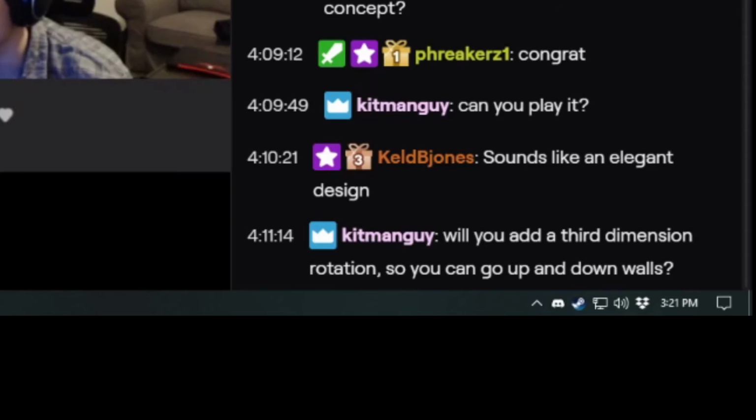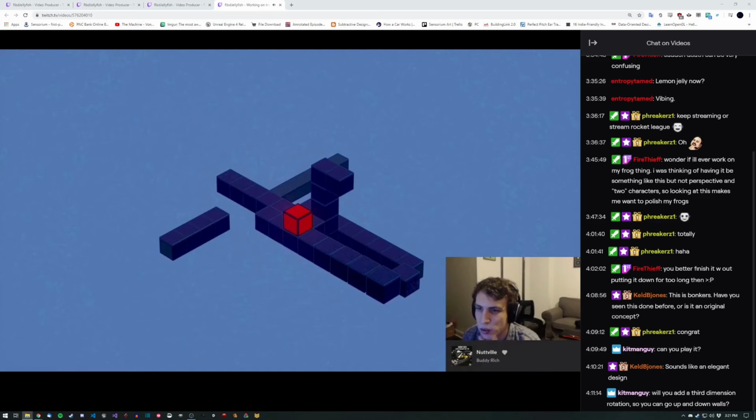That is, until someone made a suggestion in my chat while I was streaming. We had a third dimension rotation, so you can go up and down walls. Probably not. Well, would it work?